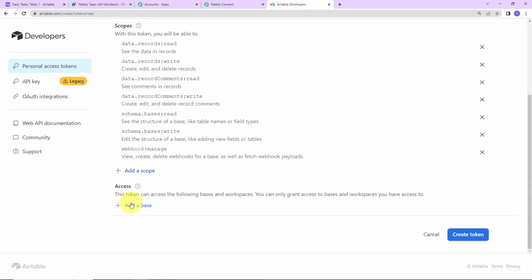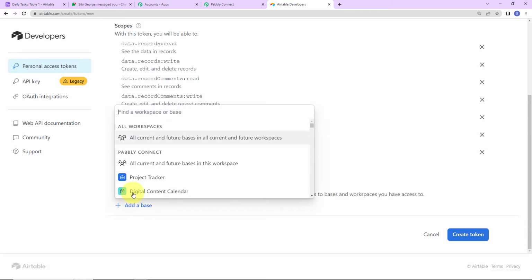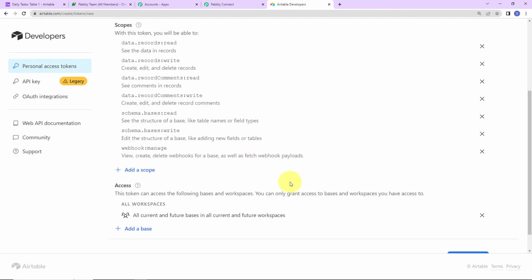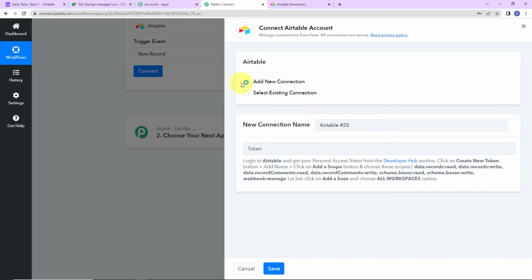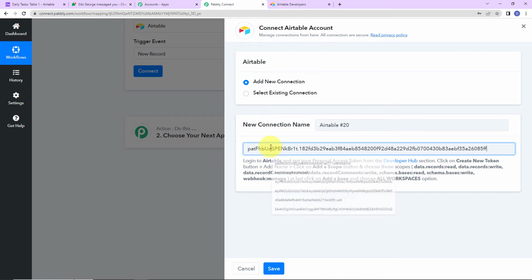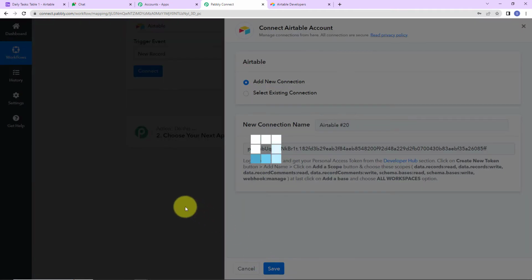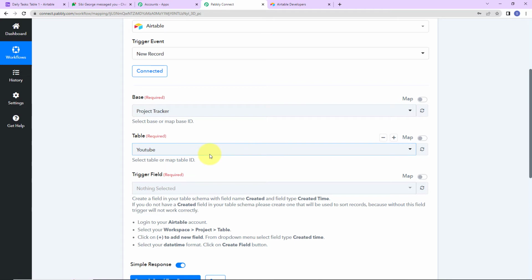Then it is asking me for the access, like we have to add a base. So I'm going to again click on this and select all current and future bases and all current and future workspaces. So once this is done, let's click on create token, and here we can see that the token has been created. So I'm going to copy this, go back to Pabbly Connect and paste this over here. Now let's click on save to set up this connection. Okay, so this is done.